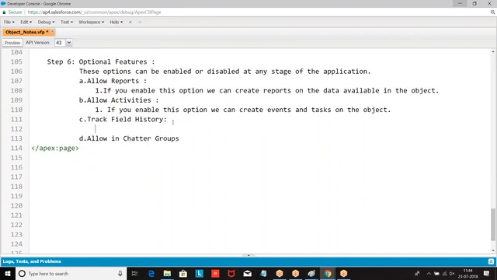Track field history. If you enable this option, changes that are made on the data of the field can be tracked.